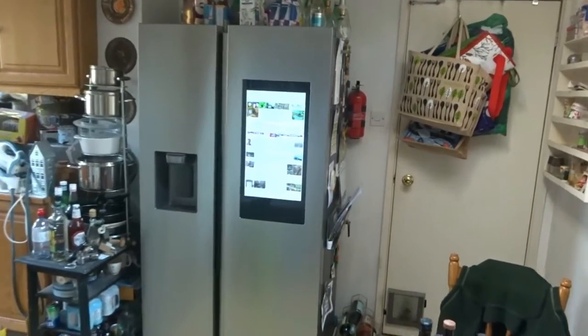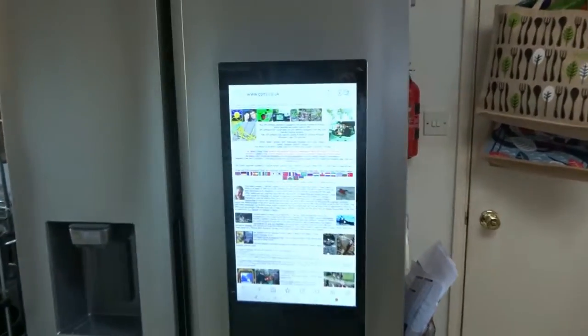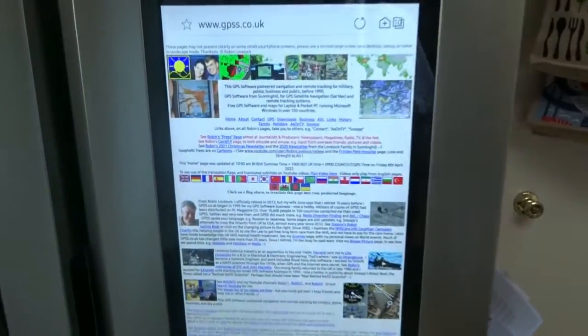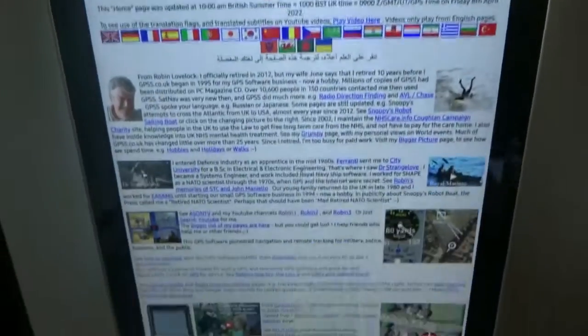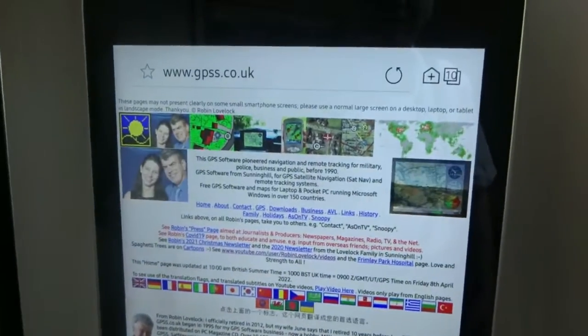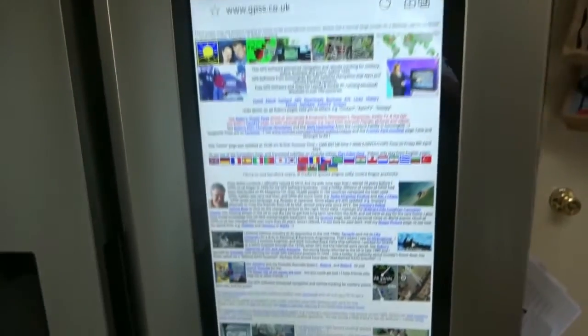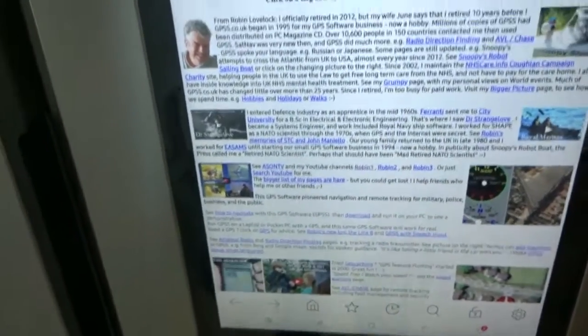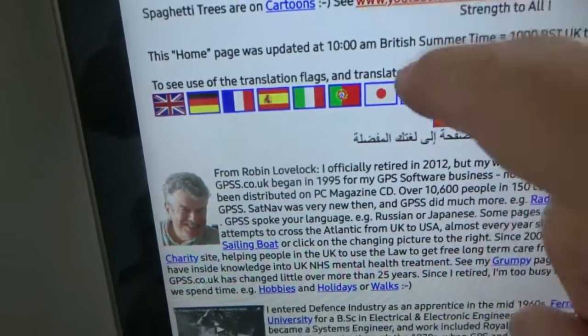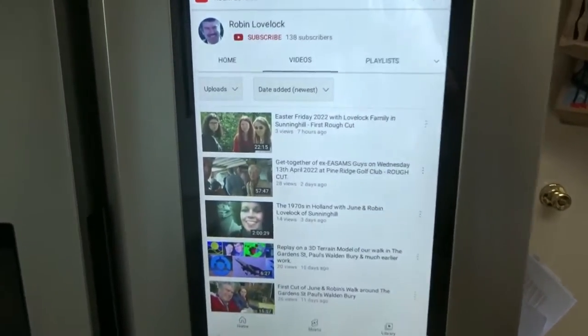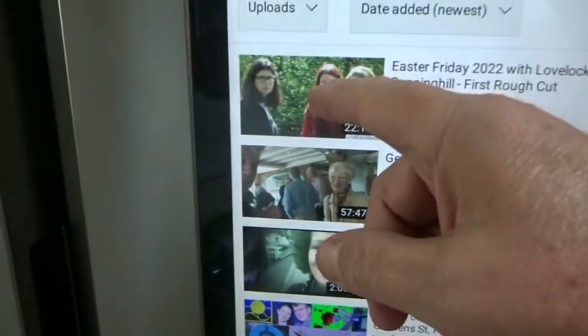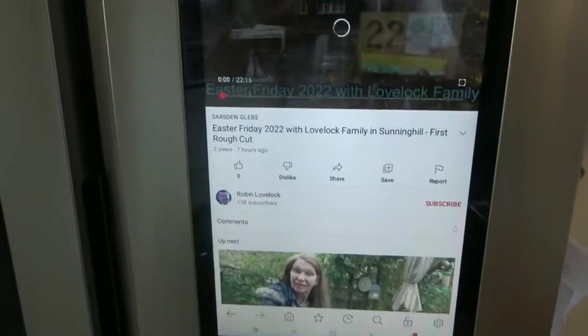In recent years it's been quite fashionable to use so-called portrait mode because of cheap smartphones, and yes, our fridge has that. And to get to the YouTube channel, click on that. Layout is slightly different, but the same thing in principle. I don't know what happens if I touch that. It just goes straight into the video.